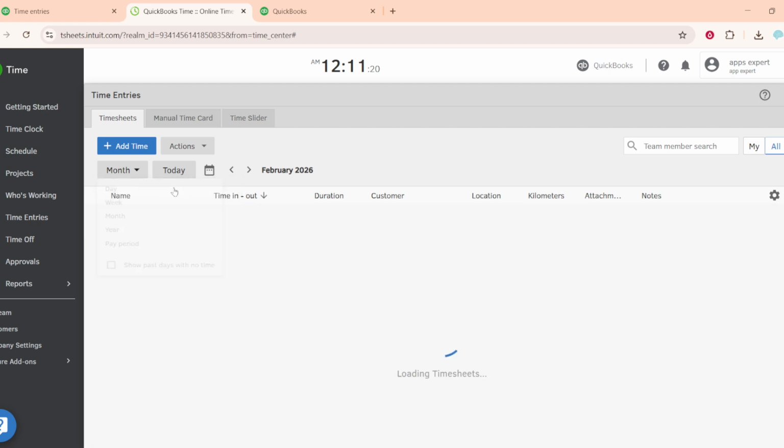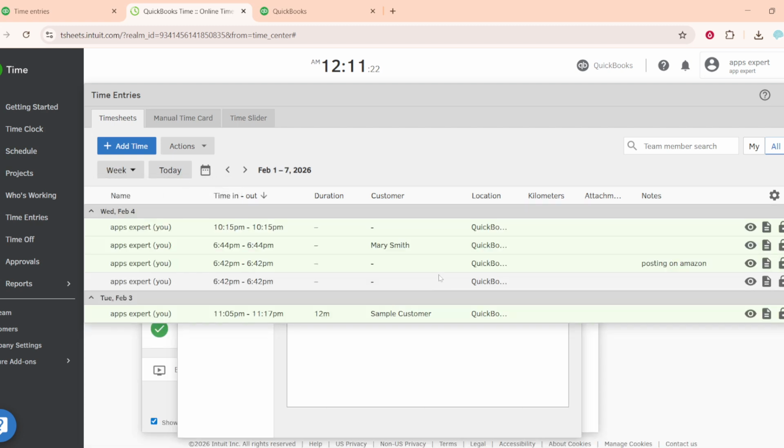And that's it. That's how to reconnect QuickBooks Time to QuickBooks Online safely using the Account and Billing section.